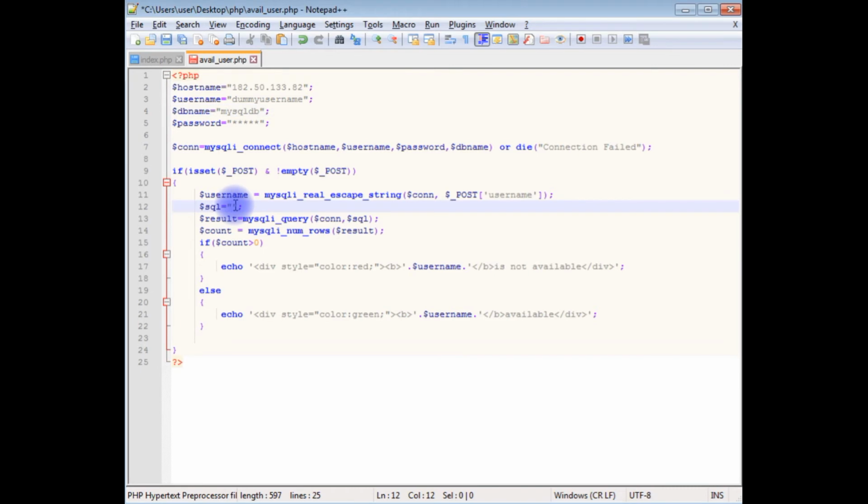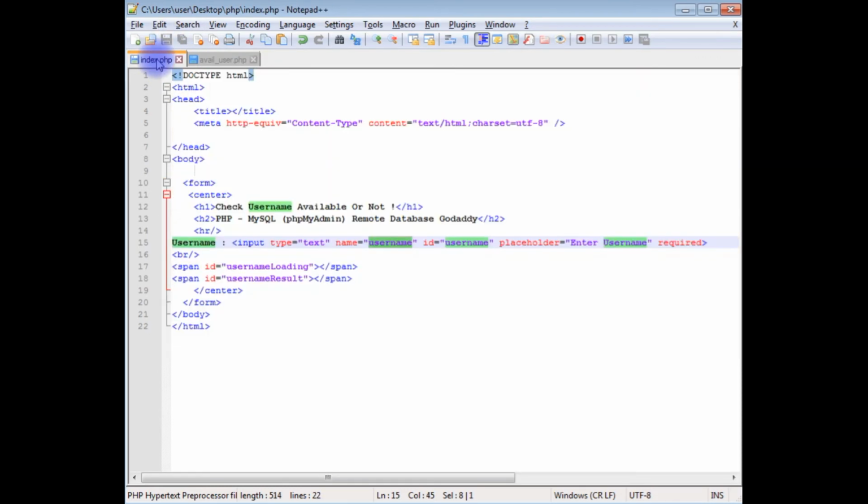Let's write the select statement in SQL: select star from students table where student name equals, between single quotes, $username. Now the coding part is done. Let's save this file.